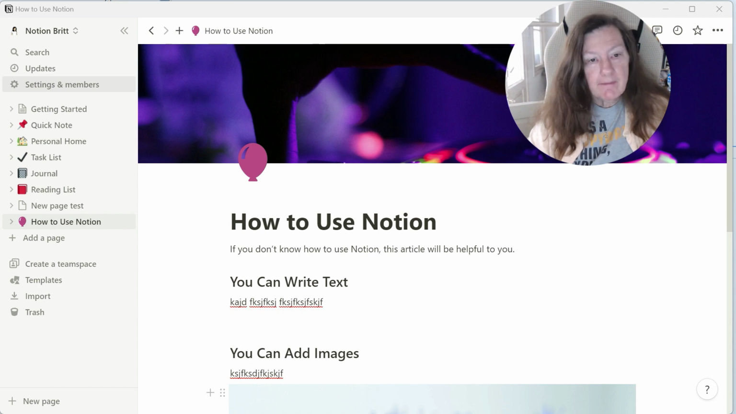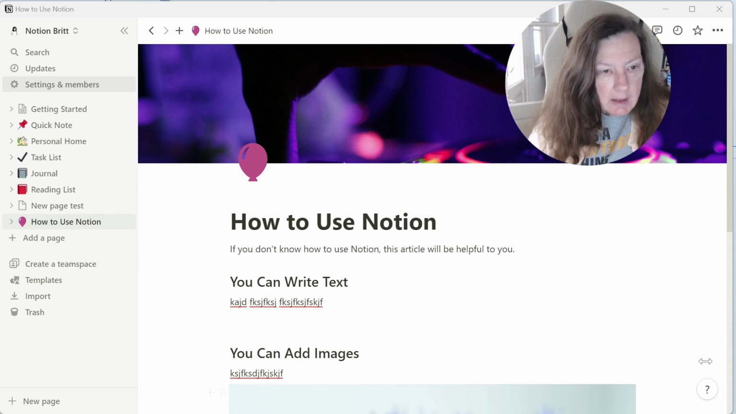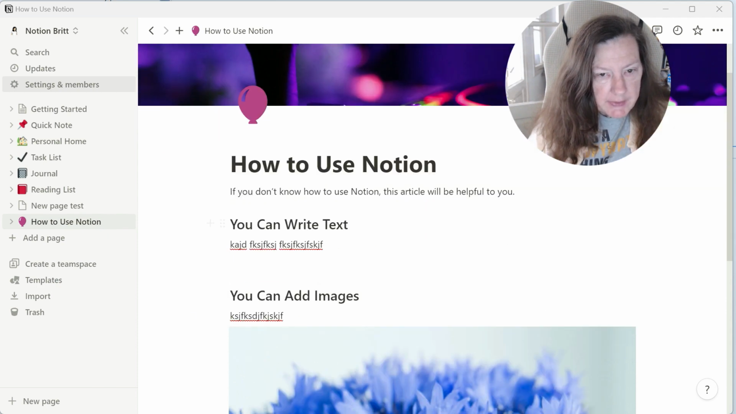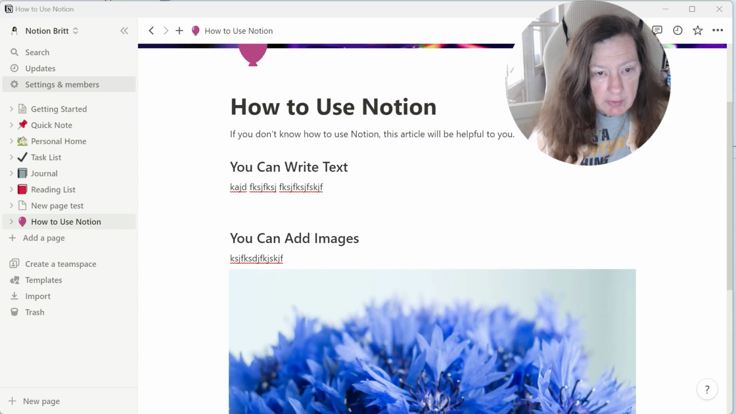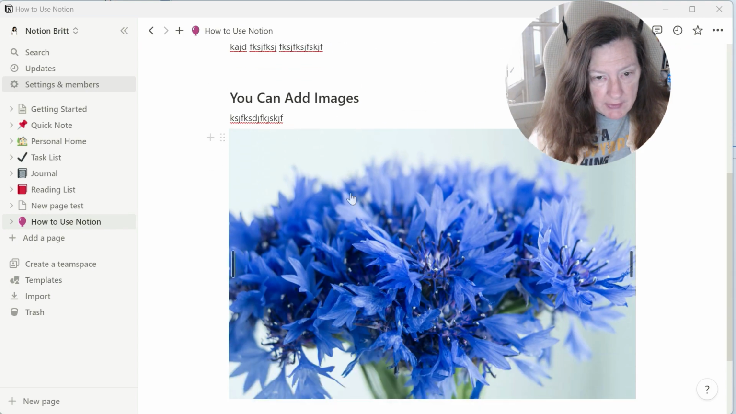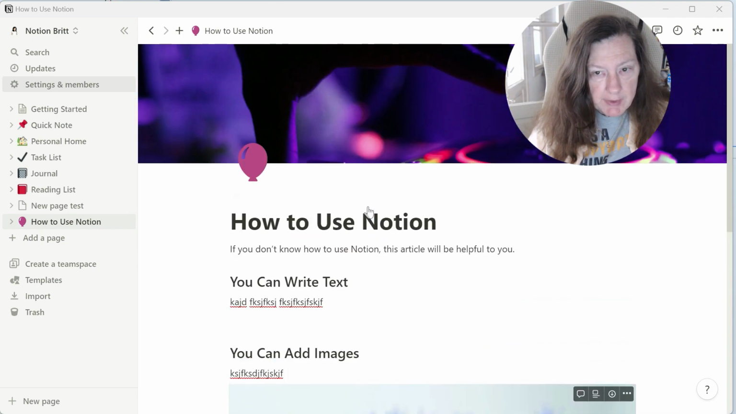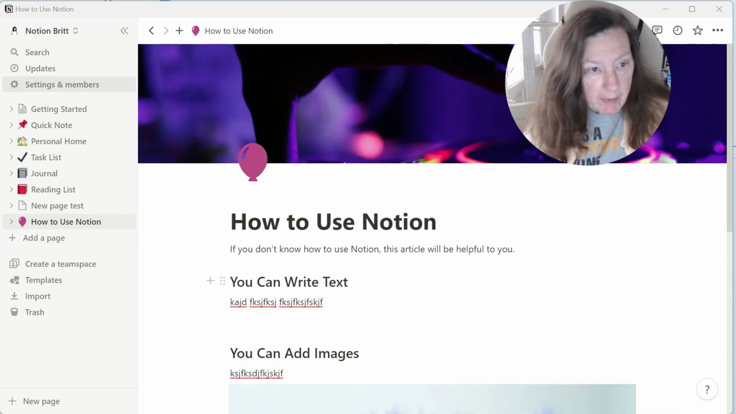So we'll start where we stopped the last time, so you can find my video on YouTube or in my Facebook group. Here I had made this short Notion page with only normal text and an image. But today we're going to take this a step further.